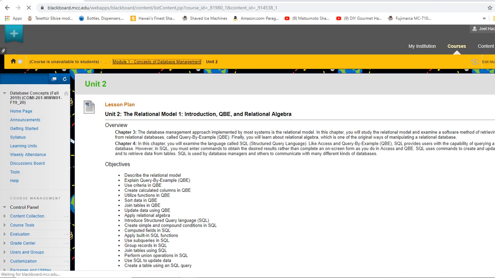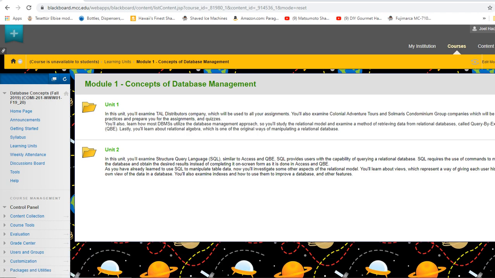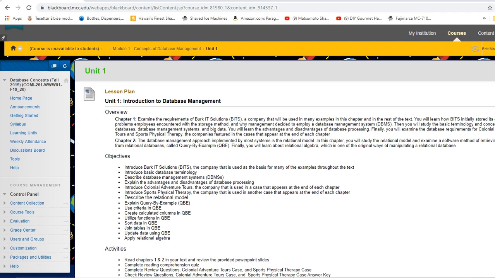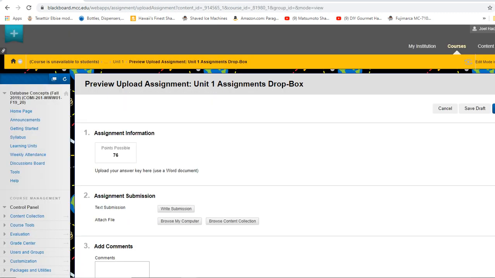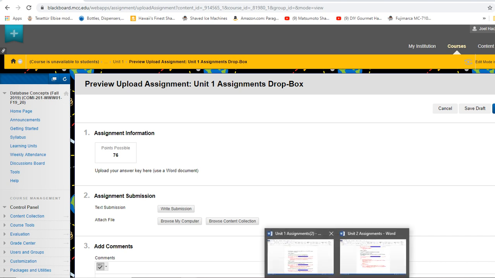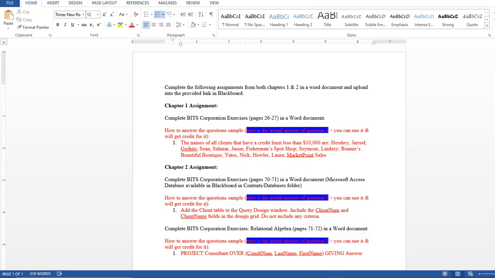Then if you go back to learning, module 1, unit 1, I'm sorry. From there, you'll have your quiz, you'll have your assignment Dropbox. When you're done, save your assignment. You can use the same Word document that I gave you. You can use this one and then continue.